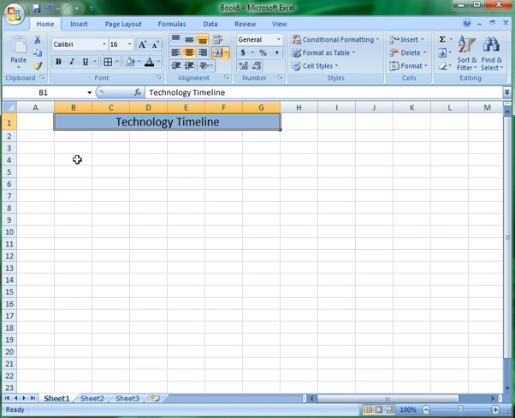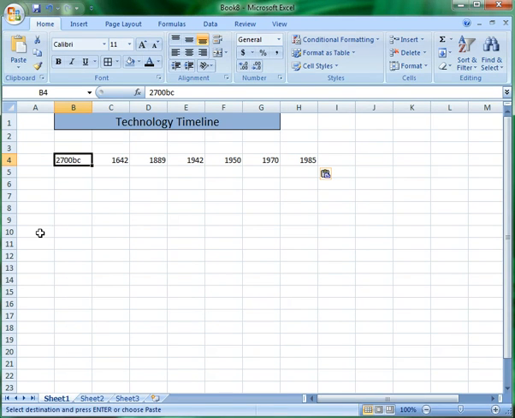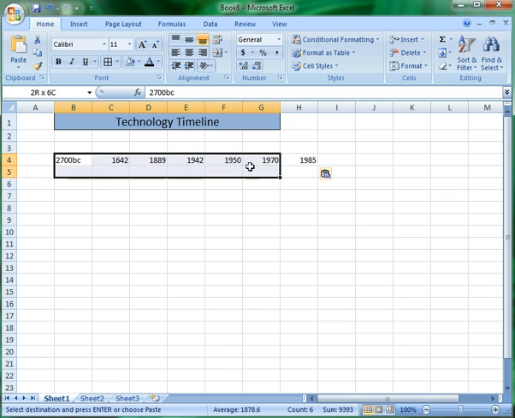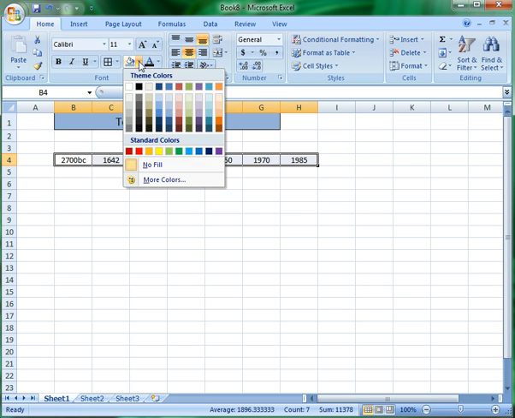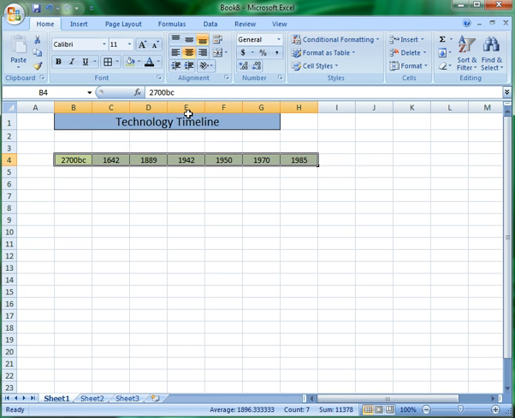Click on cell B4. Now we're going to start typing in your date. One date per cell. When you type in all your dates, click on B4 and drag your mouse over to H4 to select all your dates. We'll use the alignment tool to center them. Give them a border. Use the paint bucket to give them a background. We'll make this one green. And now we can move on to the details.